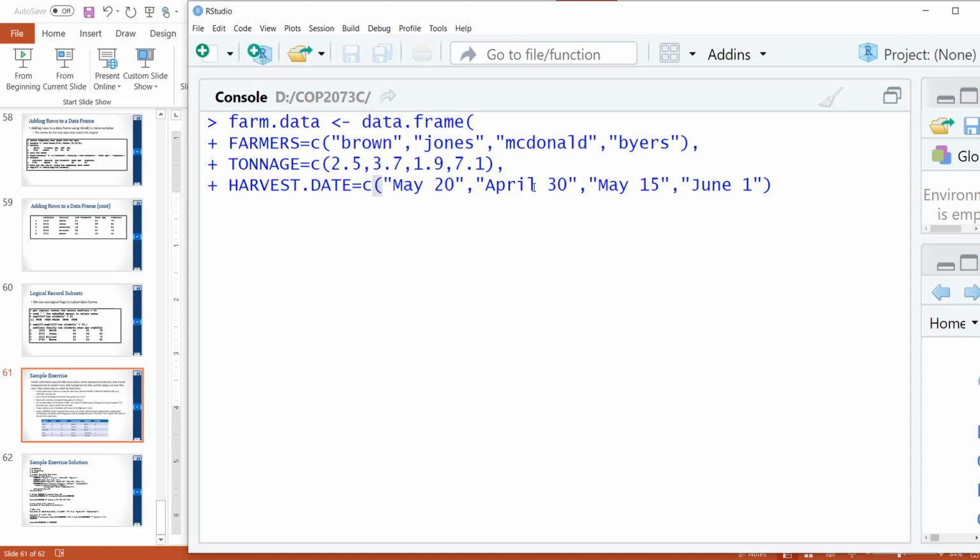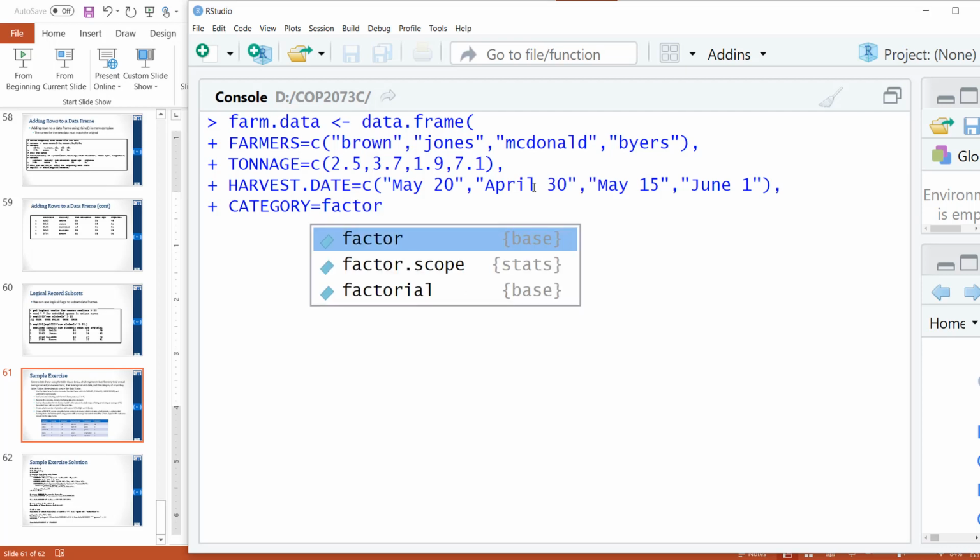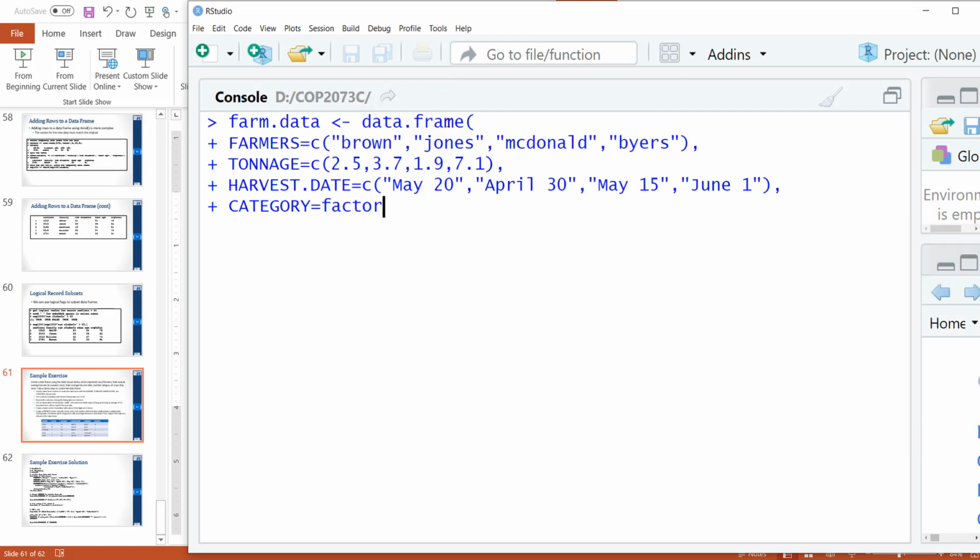So there's my harvest dates. Now for the category, I want to use a factor, not just a character string. It's a categorical variable, and so my column name is category. And we're going to use the factor function. Now this is inside my data frame function, so we can use an embedded function here to create our factors.